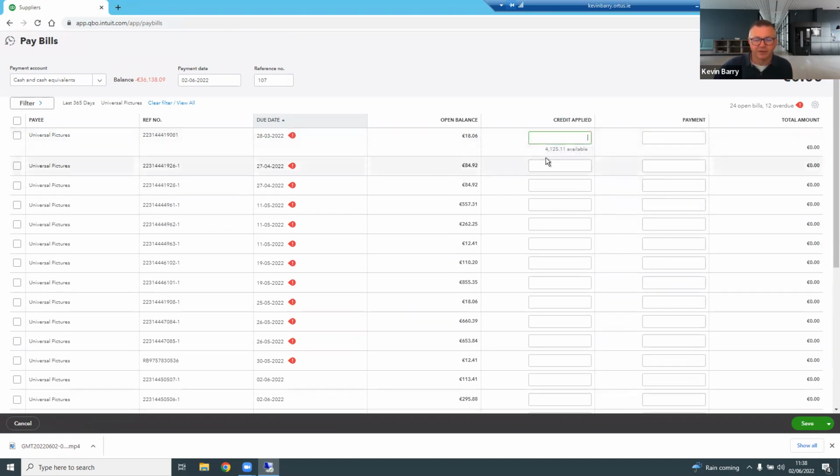So I click in here, those two payments amount to 4125.11. And you can tick down here, and you see the way that's dropping to 4040. It's going to start marking all these bills off as paid. Now, it's better we know which bills we're paying, but for now I'm just illustrating the point.